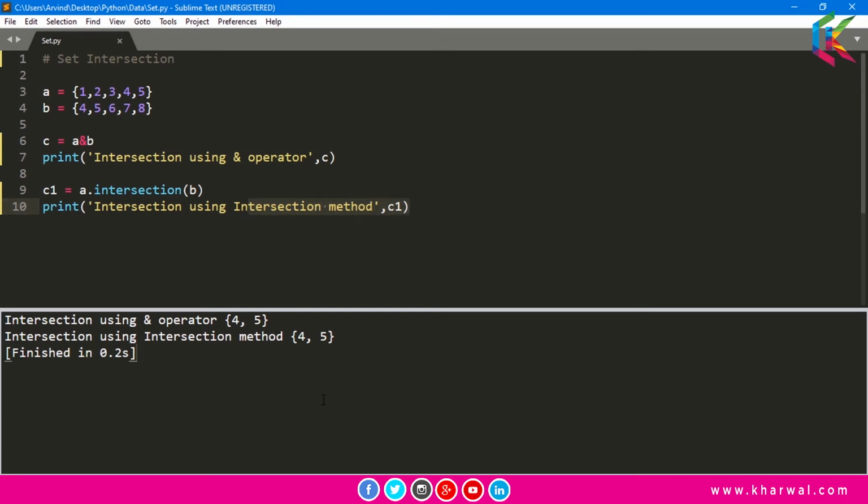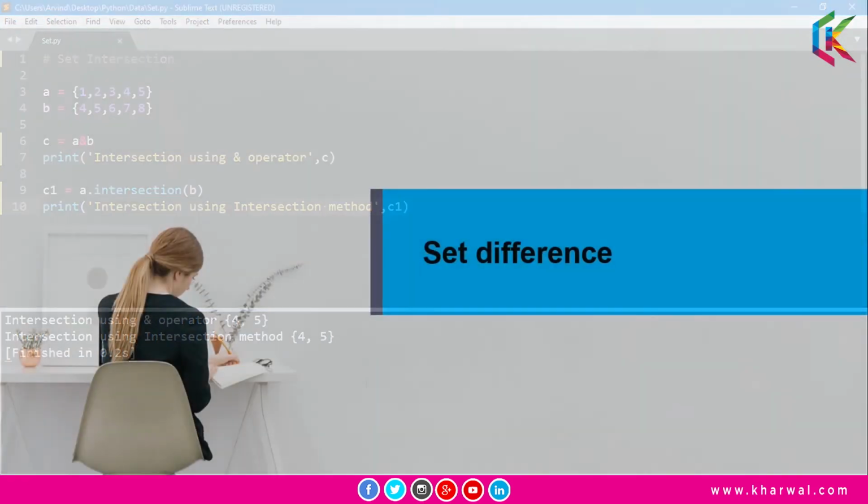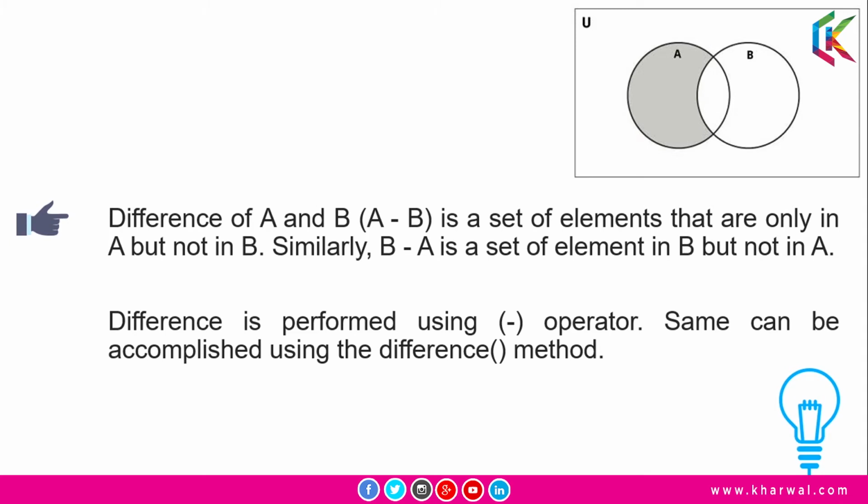Now guys, moving on to the next topic, and that is set difference. So let's go ahead and we'll discuss set difference. The difference of A and B is a set of elements that are only in A but not in B. Similarly, if we find B minus A, it is a set of elements in B but not in A, and we can perform the set difference operation by using the minus sign or the difference method. So let's open up Sublime Text and I will show you the exact working of set difference.